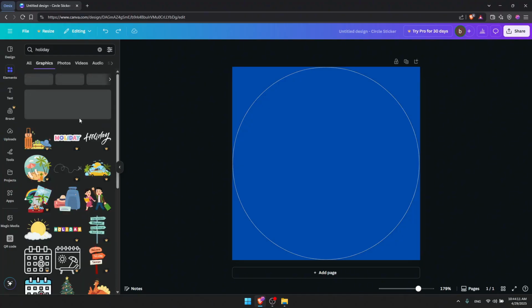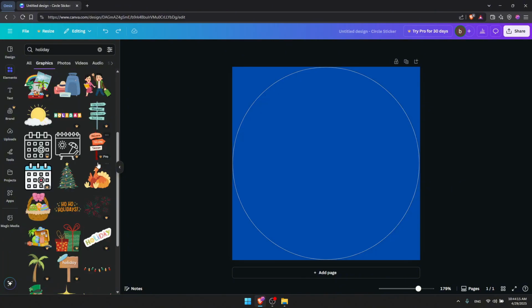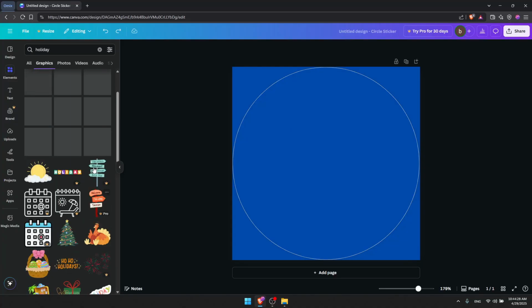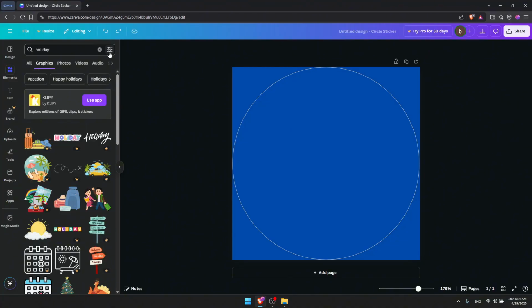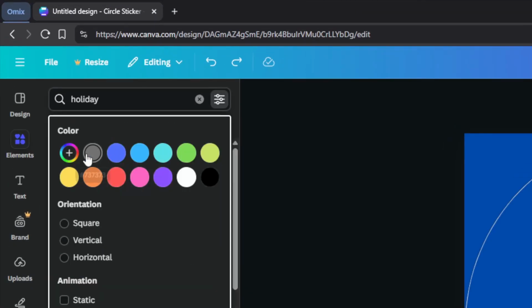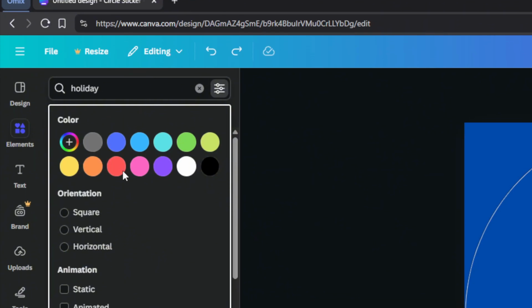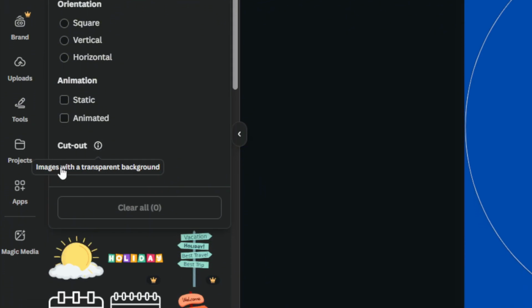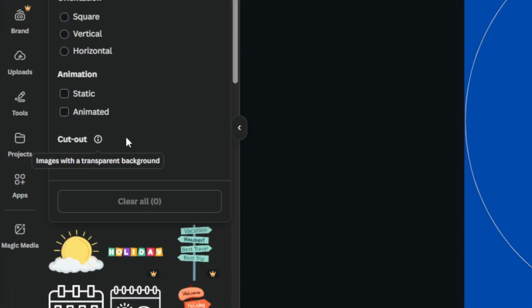So let's just click here and see all. And of course, this will require Pro. So I'm just going to scroll down until I find a sticker that suits my needs. Of course, I can even use this filter button, as you can see right here, if I want to make some filters depending on the colors, orientation, animation, or even cutouts. What's cutouts? Basically, images with a transparent background.